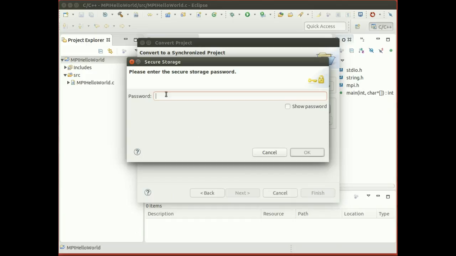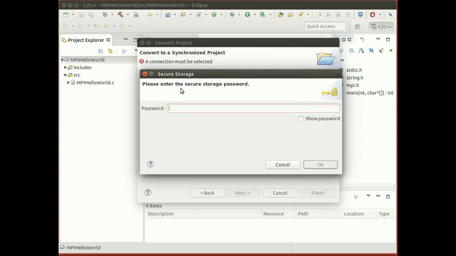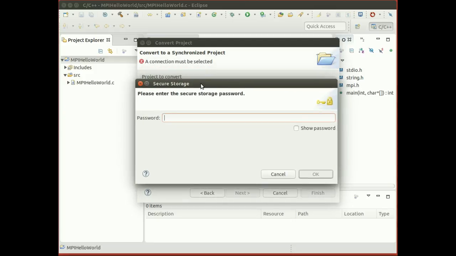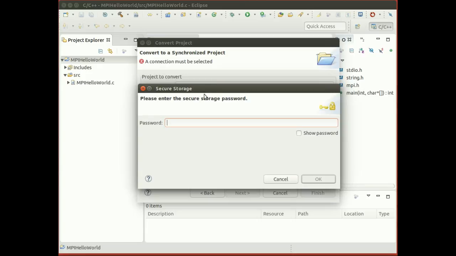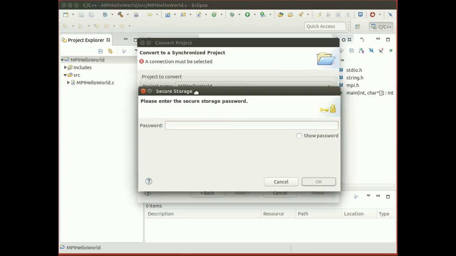And then it's going to ask you for another password. Please enter the secure storage password. This is not the password for logging in to the remote site. It's just for a local storage of some security information. It's just stored on your desktop, so you can give it some kind of arbitrary password.